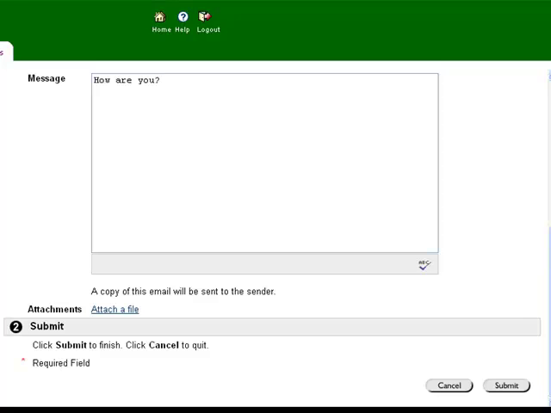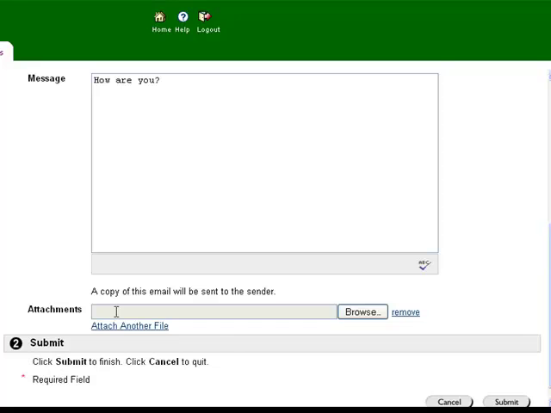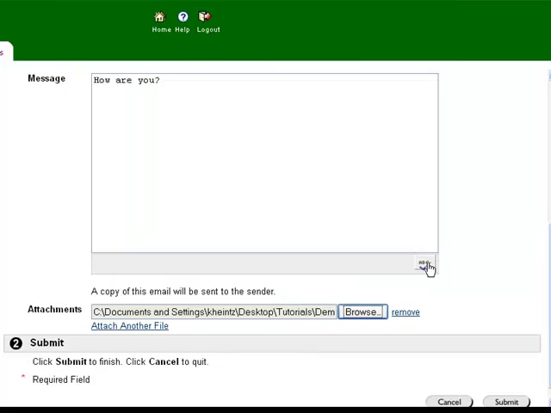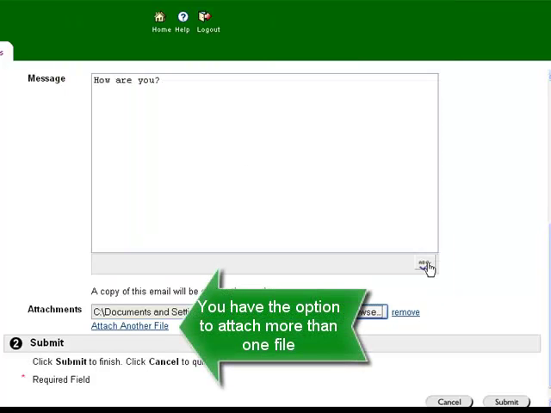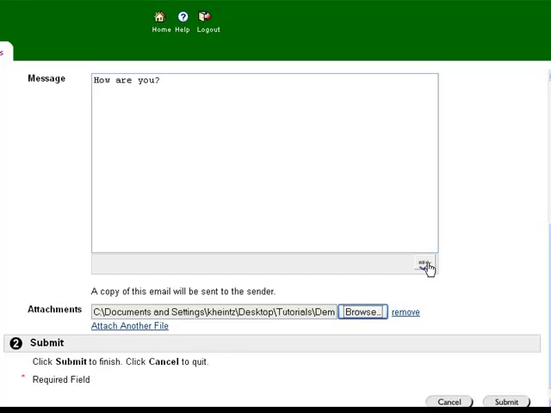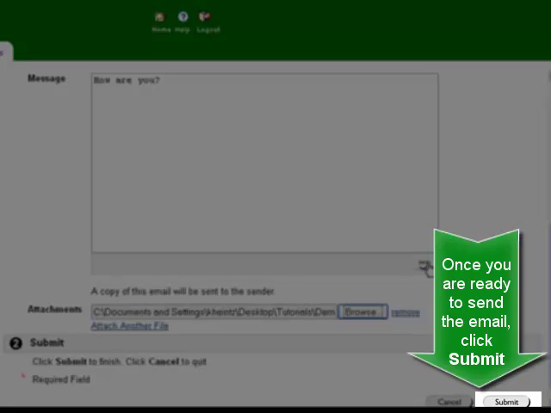To attach a file, click the link Attach a File. Click Browse to find the file you want to send. You will notice that you have the option to attach another file. This is nice if you have to send several files to the same person. It can be done all in one email. Once you are satisfied with your email and all files that you want to send are attached, click the Submit button on the bottom right side of the page.